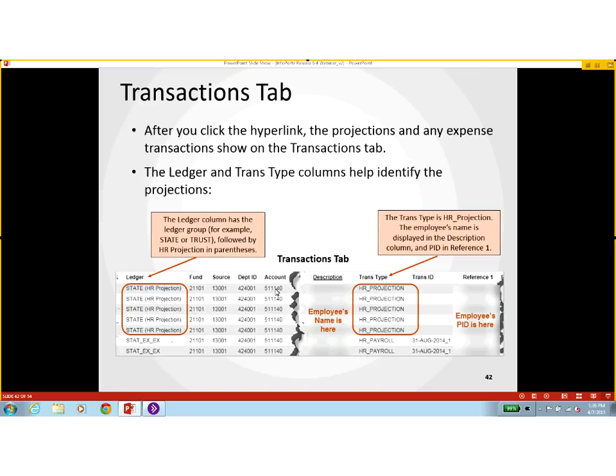And then you can see, a little bit farther to the right, on the trans type, it also says HR projection. So that's a way for you to very easily look two places to tell if this is one of the projections from the projection tool.